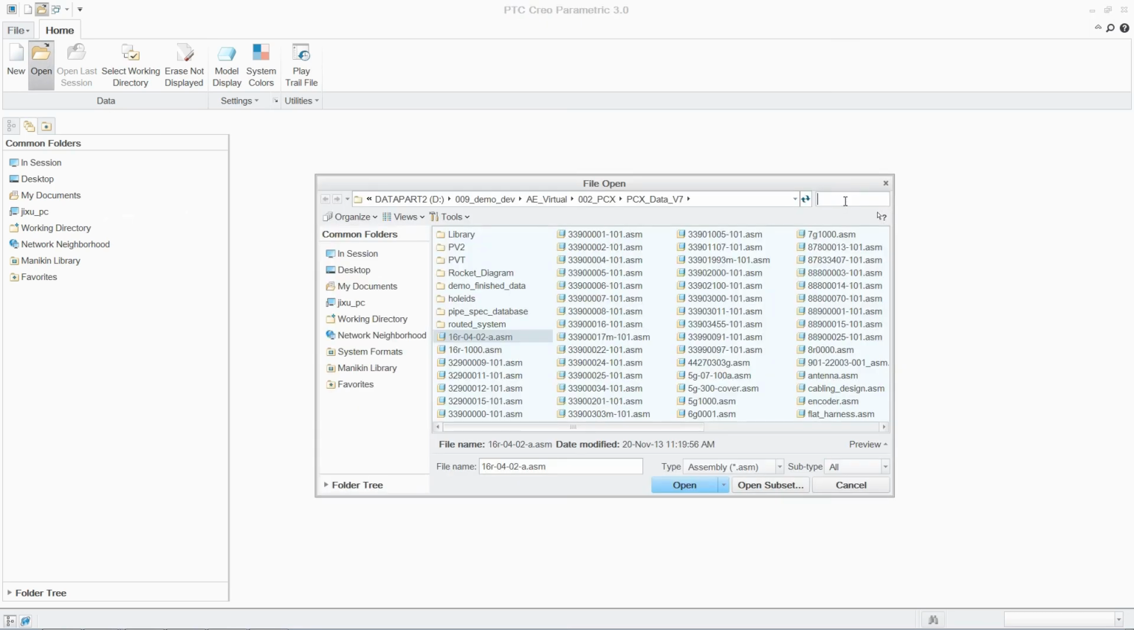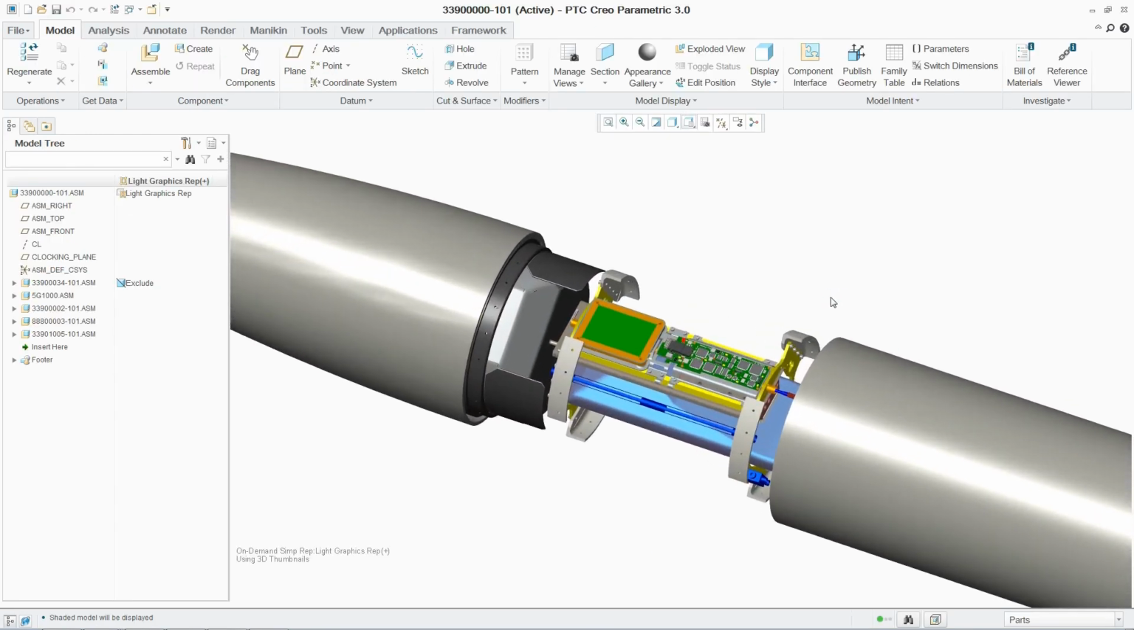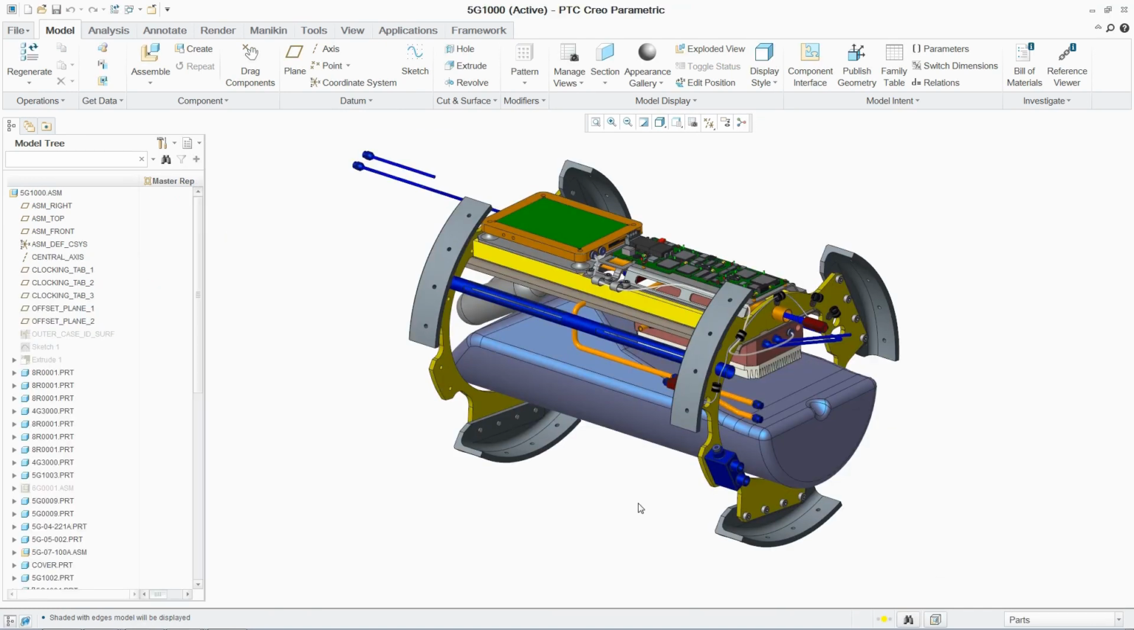PTC Creo Piping and Cabling extension, or PCX, enables designers to create routed systems quickly and easily. These systems can be designed directly in the 3D environment or intelligently driven by a 2D schematic. In this example, we're going to design the wiring and piping systems for a rocket.